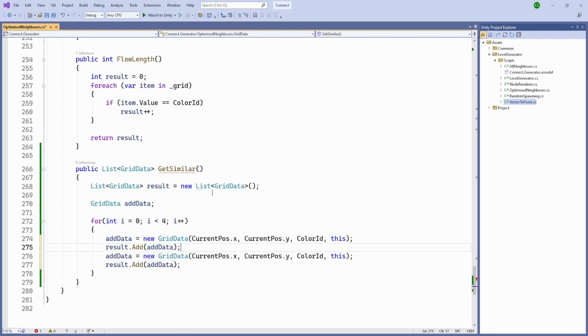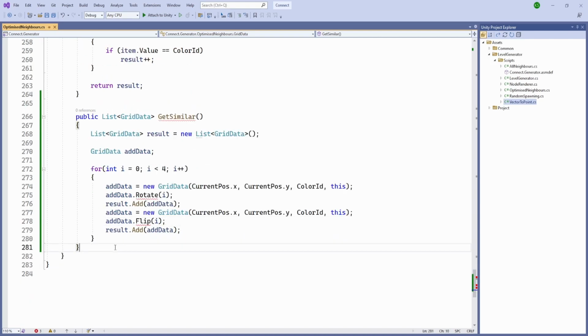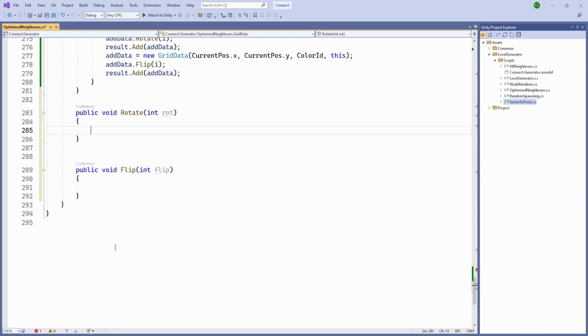And again we'll copy and paste it again. Now before that we need to apply some rotation, so for this we'll pass a rotate, and we'll pass i, and for our next grid we are going to call the flip function, and again we'll pass i. So it is going to need two public functions to rotate and flip: public void rotate, which is going to take an integer, and also a public void flip, which is again going to take an integer.